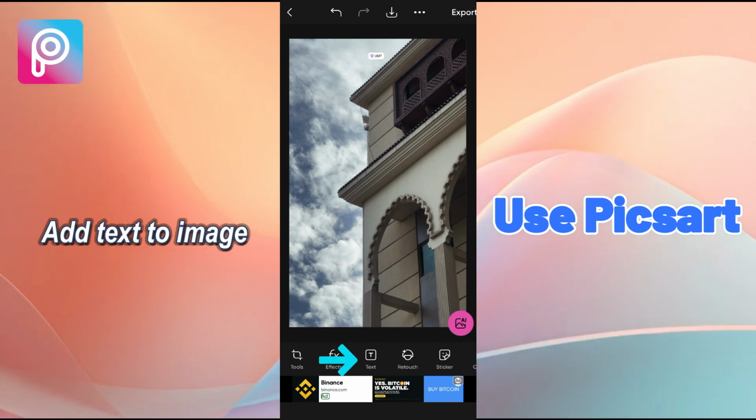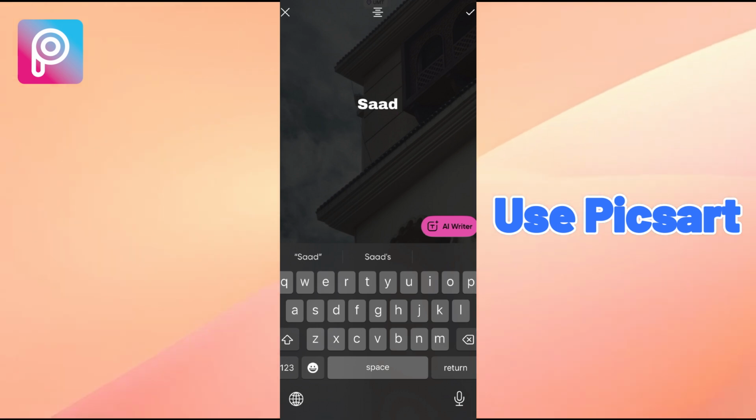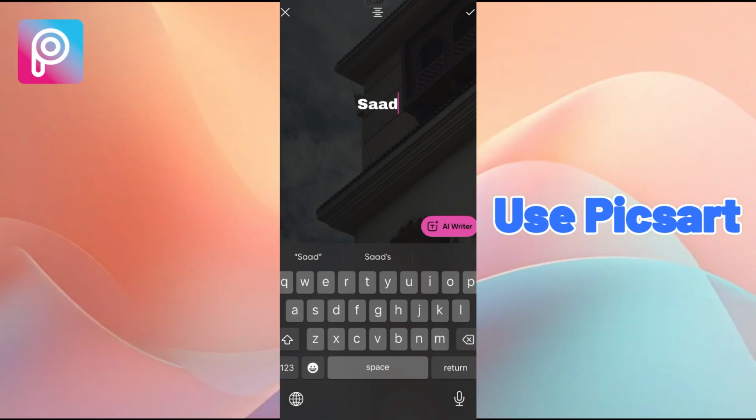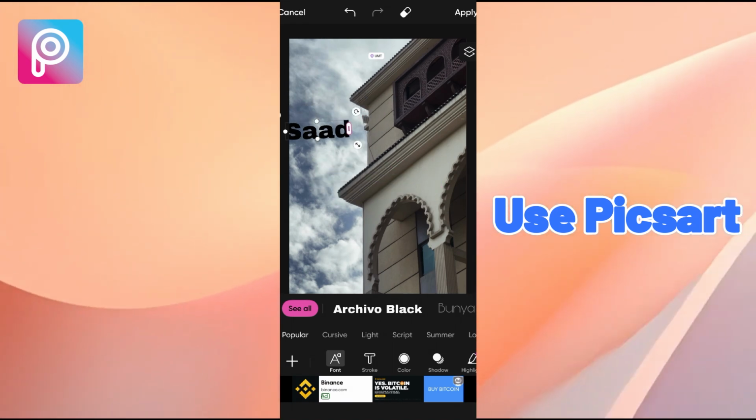Next, tap on the text option if you want to add writing. Type whatever you want on your image like captions or titles. You can also change font style, color, and size easily. Once done, tap the tick mark to apply it.